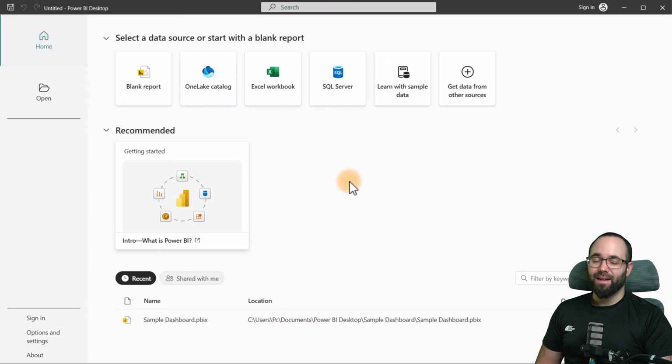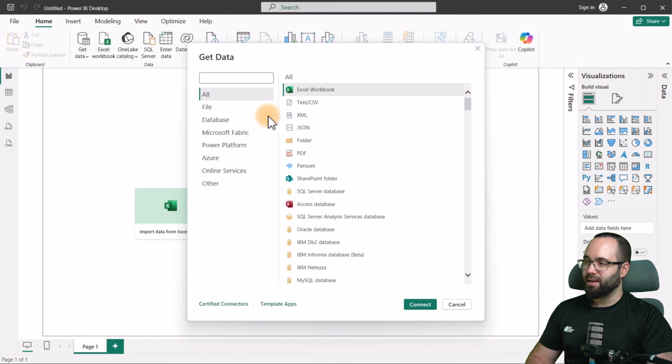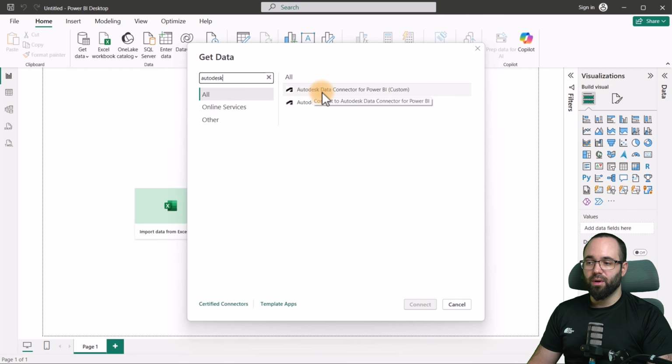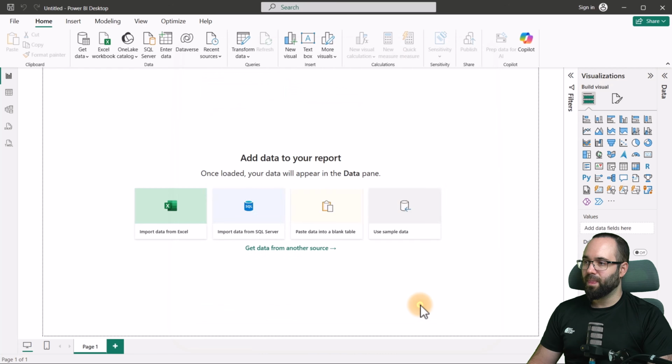Now we're going to be connecting our model with Data Exchange to Power BI. So for that, we do need to install a connector for Power BI. You can find that on the Autodesk App Store. I'm going to link that up in the cards above and then also down in the description of this video. So once we have that installed, we simply need to open up Power BI, go to get data from other sources, and then here I'm going to search for Autodesk. I'm going to pick the connector for Power BI and then click on Connect.